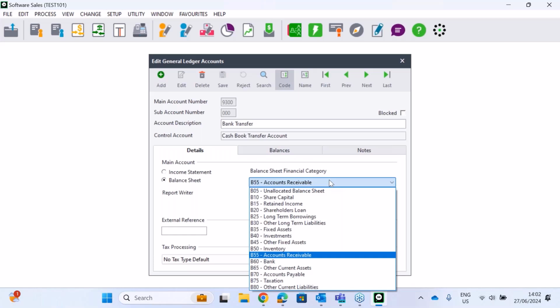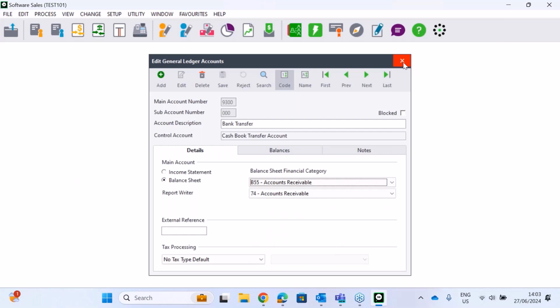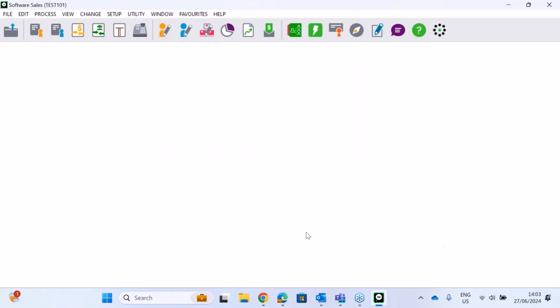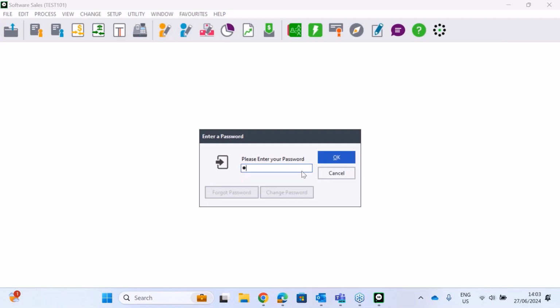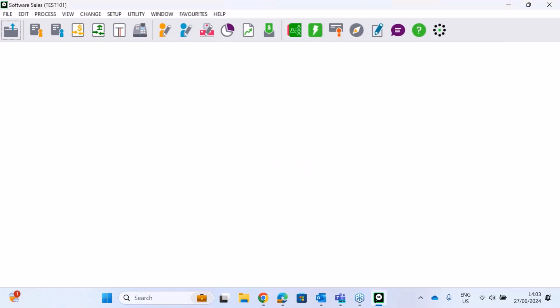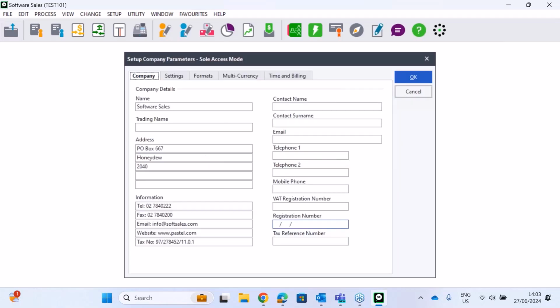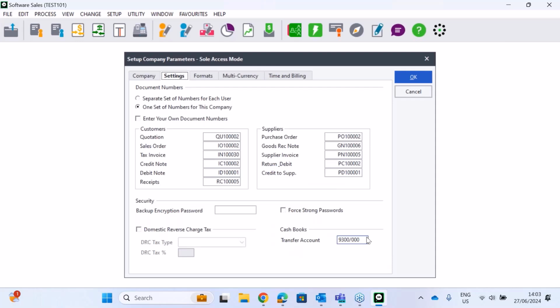So it's an account where the debits and the credits immediately go in and out. So it's an in and out transaction. This should always be zero unless you process directly to this account, in which case your accountants would need to advise you on what to do. Once you've set that, as I said, you would go to Setup, Company Parameters, you would go to the Settings tab, and you would then select that account under the Bank Transfer or Transfer Account.